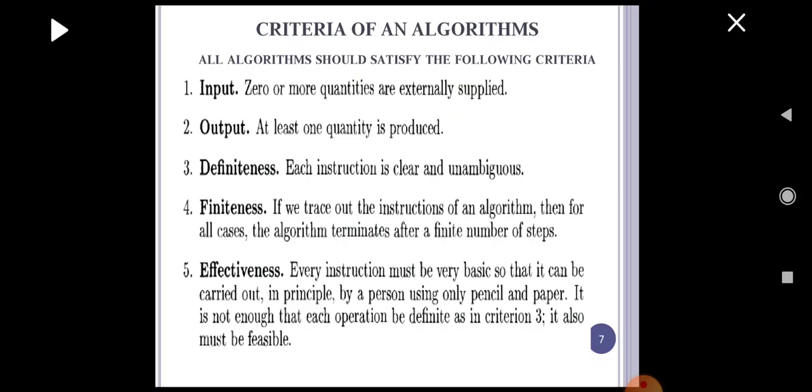Finiteness: if we trace out the instructions of an algorithm, then for all cases the algorithm terminates after a finite number of steps. That is, as we already saw, algorithm is finite, so it should be having a finite number of steps. Effectiveness: every instruction must be very basic so that it can be carried out, in principle, by a person using only pencil or pen. It is not enough that each operation be defined as in criteria 3, that is definiteness. It also must be feasible.